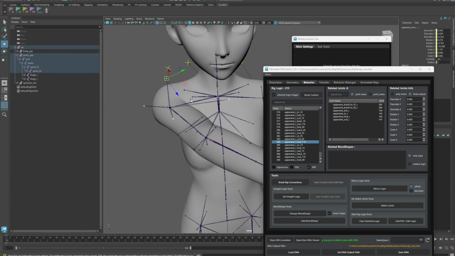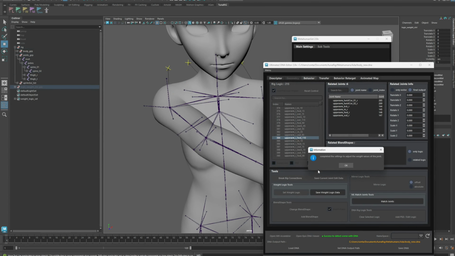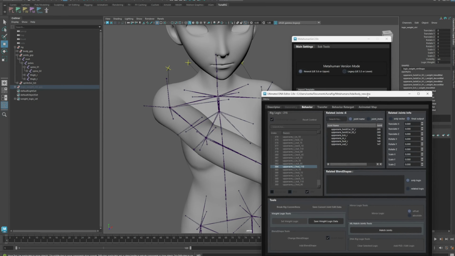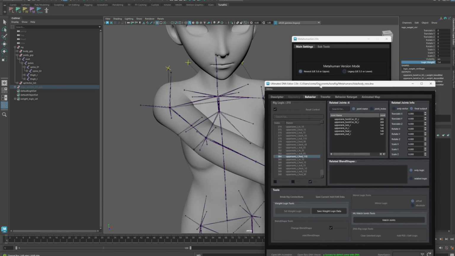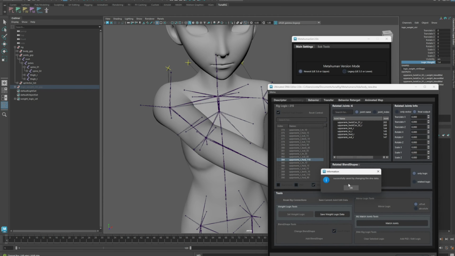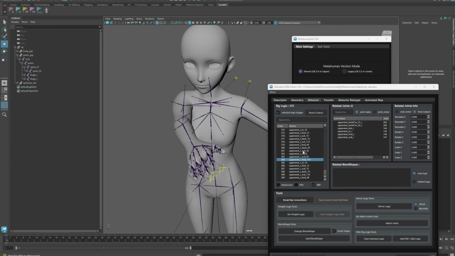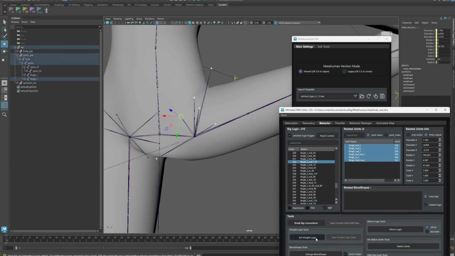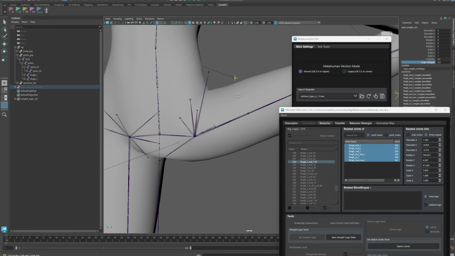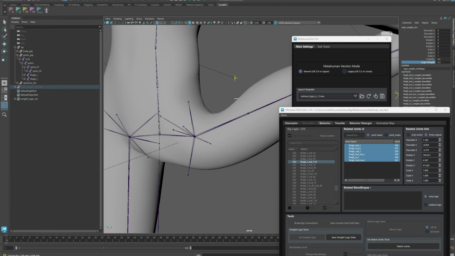Let me show you again. With a rig logic item selected, choose the joints you want, click Set Weight Logic, and a weight controller will be generated for that pose. You can fine-tune the movement of that pose as much as you'd like and save it when you're satisfied. It feels very similar to the previous legacy pipeline, doesn't it? This feature is useful not just for body logic, but also when editing facial rig logic.